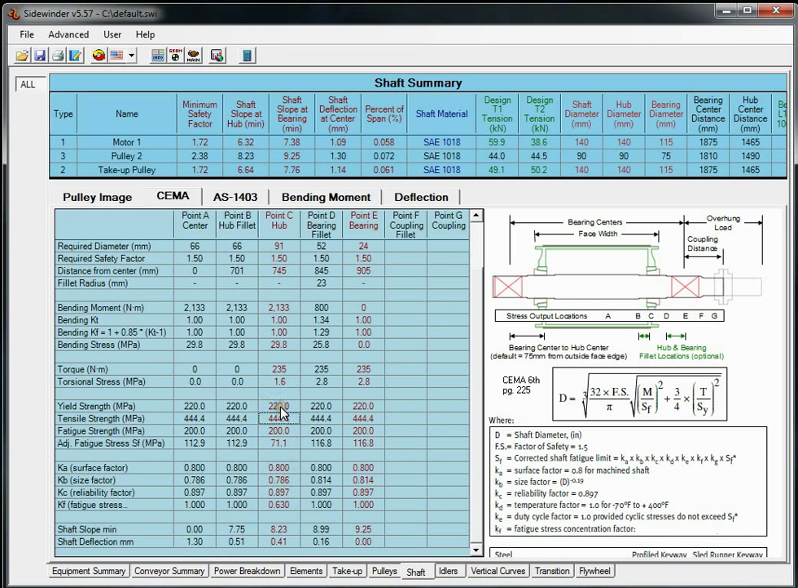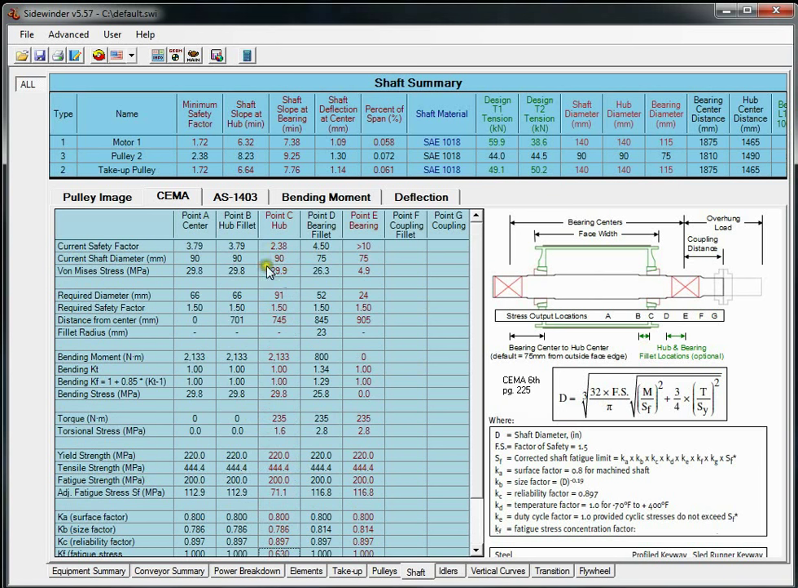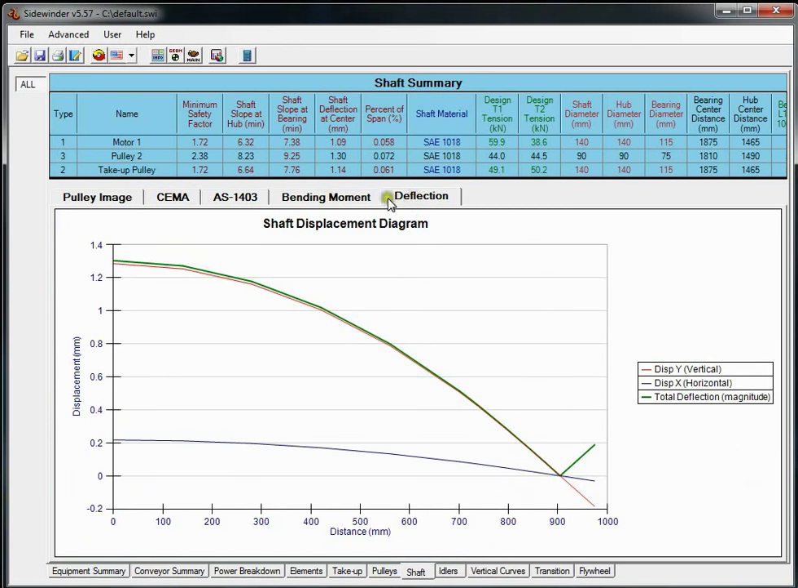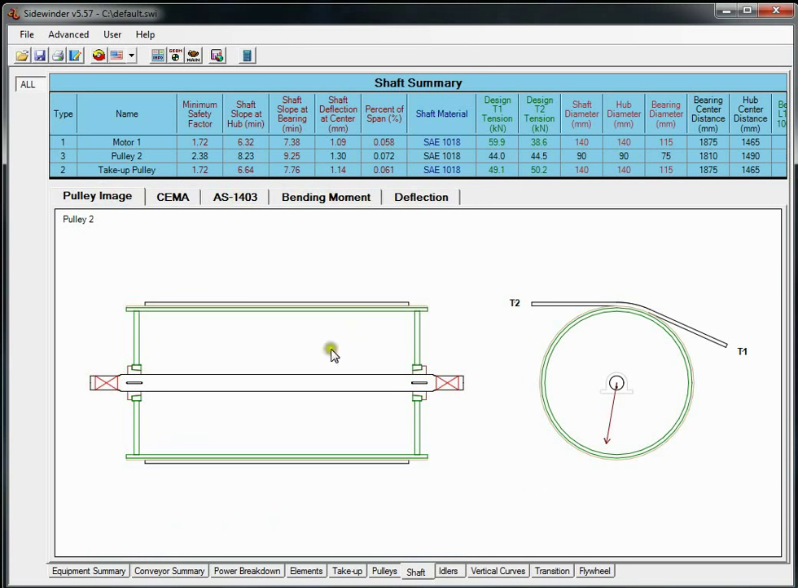And you can go back into the details of this and say, all right, here's the equation. Here are all the factors that were used to calculate that safety factor at the hub and that safety factor at the bearing, and why you needed these selected diameters that it selected. Same goes for the different specs, the AS1403 spec, if you want to look at that. The bending moment across the shaft and deflection. All of those details.